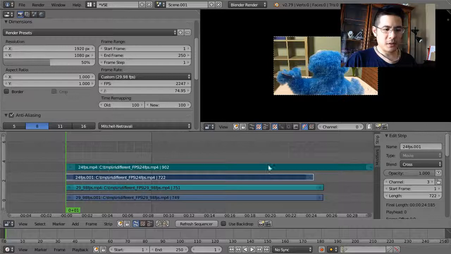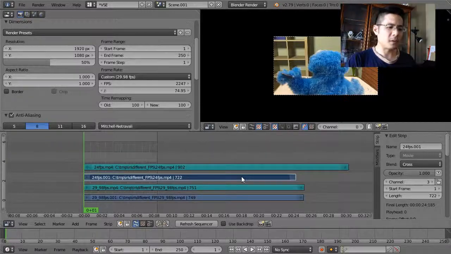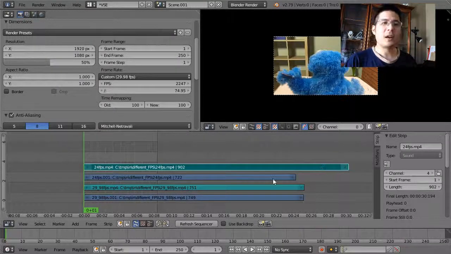You can see that the two strips that got added are not the same length. Because it's 24 frames per second, it'll end sooner than it should because the scene itself is set for 29.98. Typically, when you have the audio, that's a very good indication of how long it ought to be. And this one is definitely shorter than that one. We'll look at how to fix that in a future session.